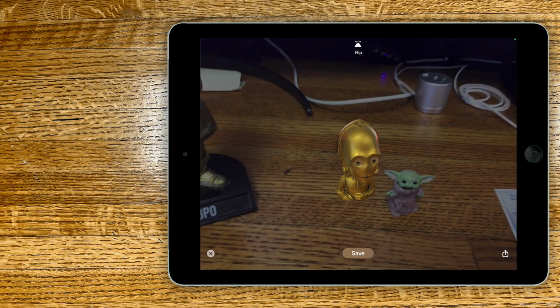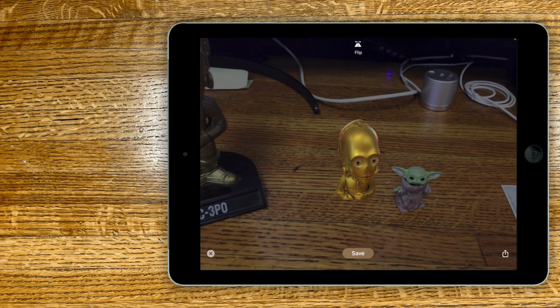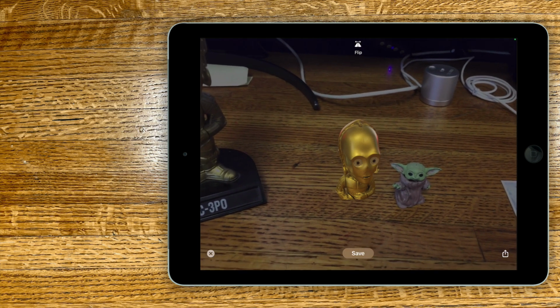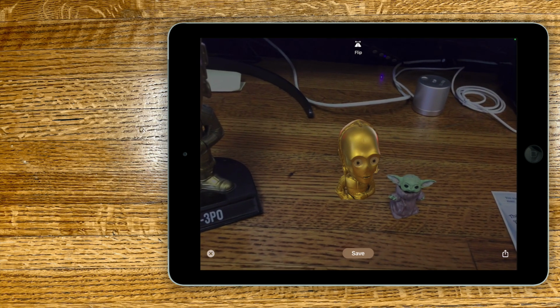It does a remarkably good job in my tests. And so again, in my opinion, worth the $5, pretty sweet looking app.